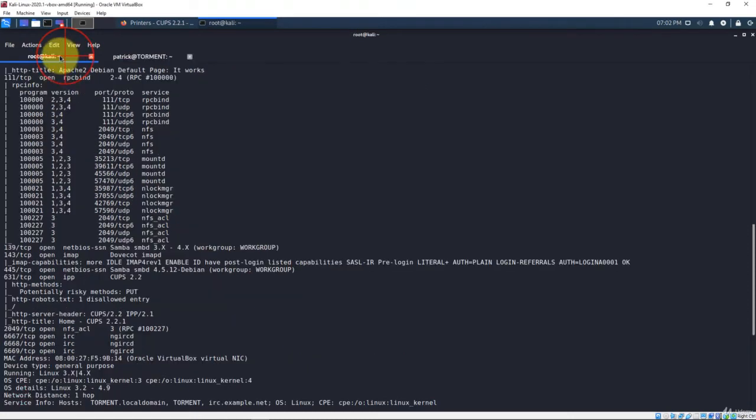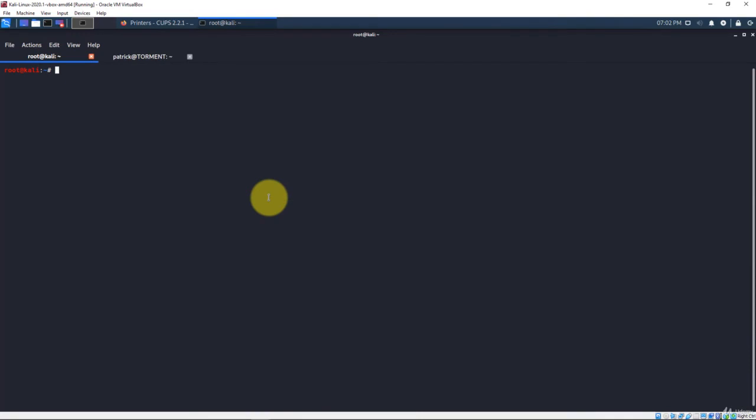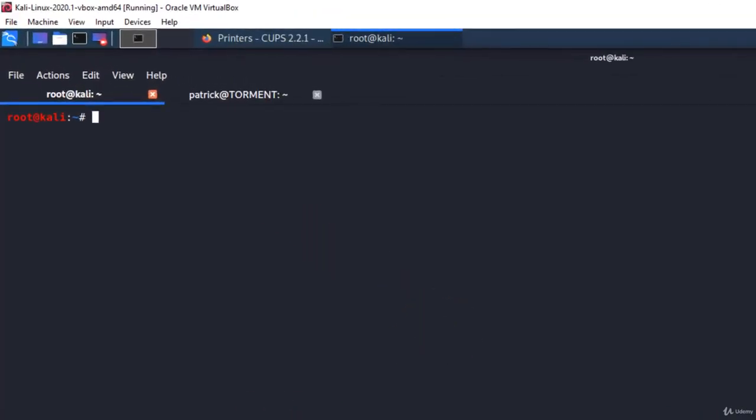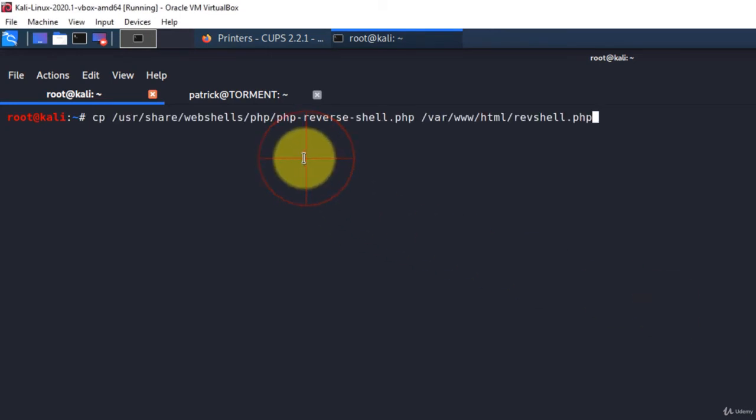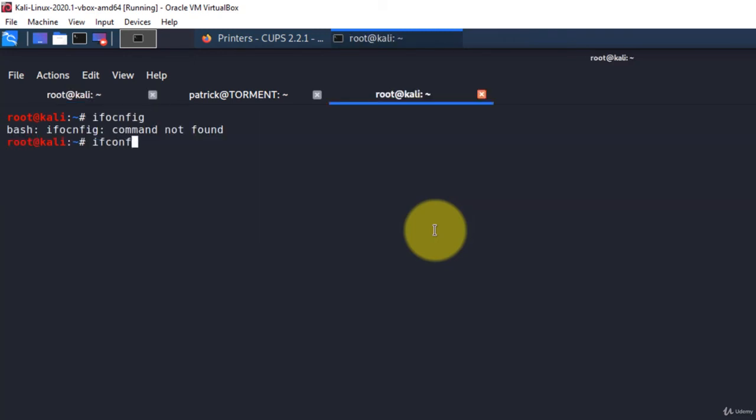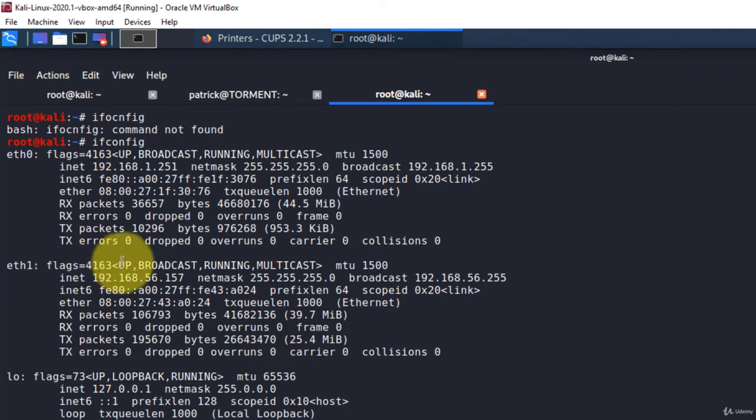All right, let's just switch over to another tab to go to our local Kali box. And what I'm going to do here is copy a PHP reverse shell that's built into Kali over to our web root. All right, and we're going to want to change a couple of the lines here because we need to specify our IP address. So my Kali IP address is under eth1. Yours should be as well. I'm just going to copy that real quick.